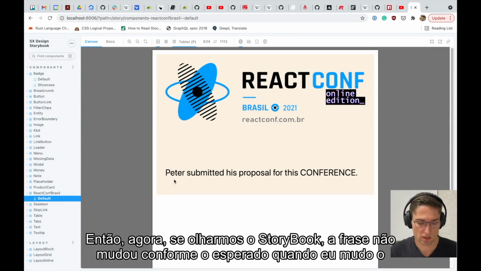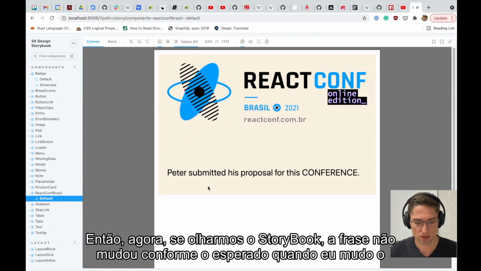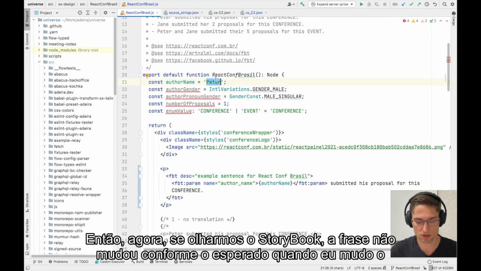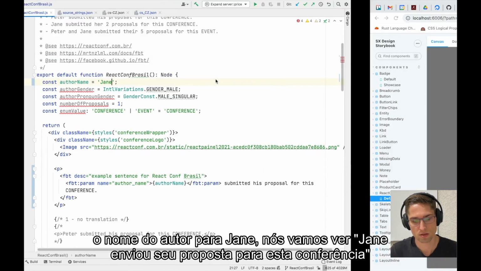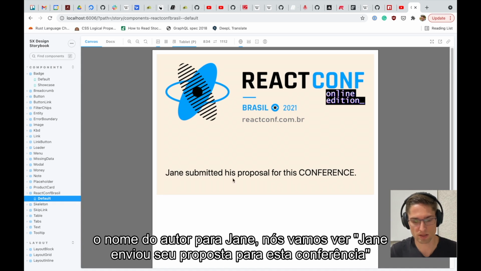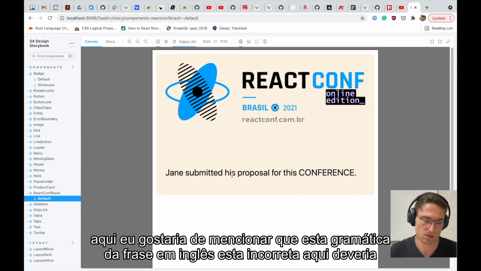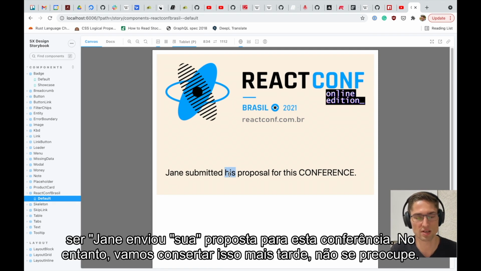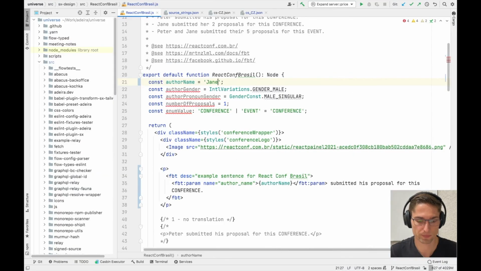So now when I look into Storybook, the sentence didn't change as expected. When I change the author name to Jane, we are going to see that Jane submitted his proposal for this conference. Now here I would like to mention that this grammar of the English sentence is incorrect. Here should be Jane submitted her proposal for this conference. However, we are going to fix this later, don't worry.